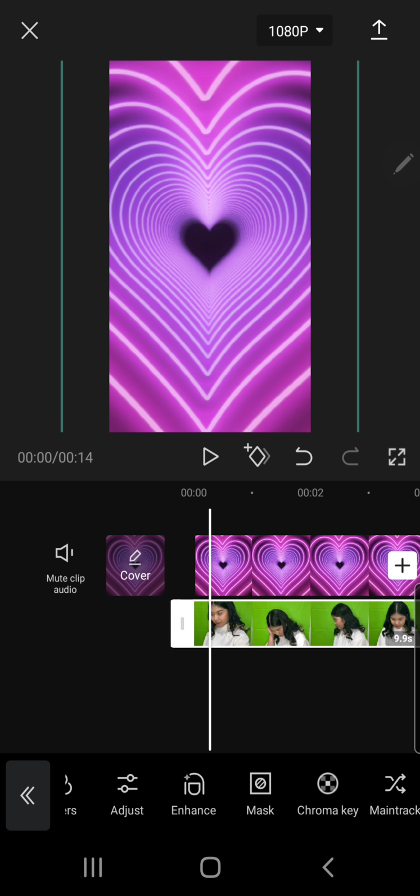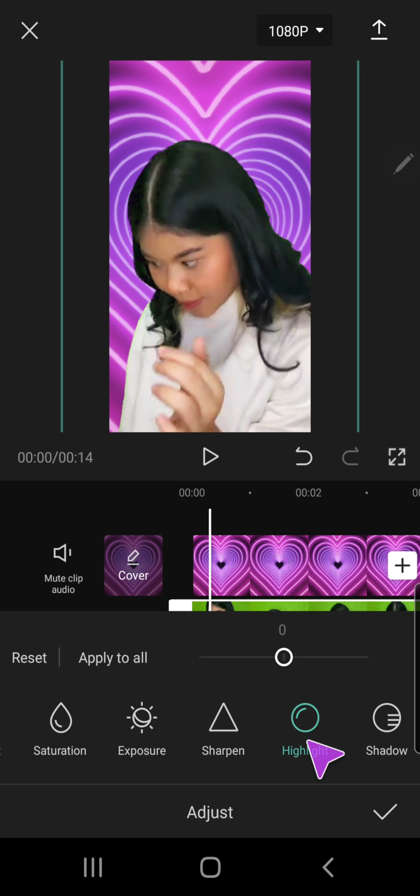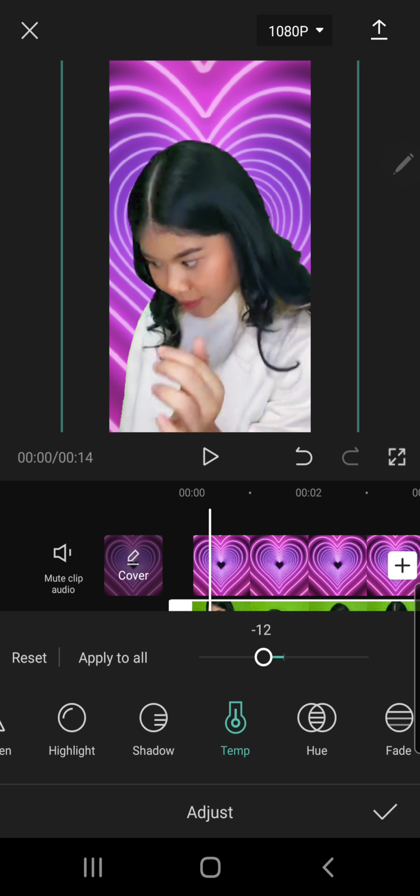Then I'm going to press adjust, and I'm going to sort of make the contrast higher. I'm just going to sort of adjust it to the background so it blends a lot more. As you can see, there's a lot of pink shades in it. So for temperature, I'm going to sort of the warm side, and also hue, I'm going to the right rather than to the green part.